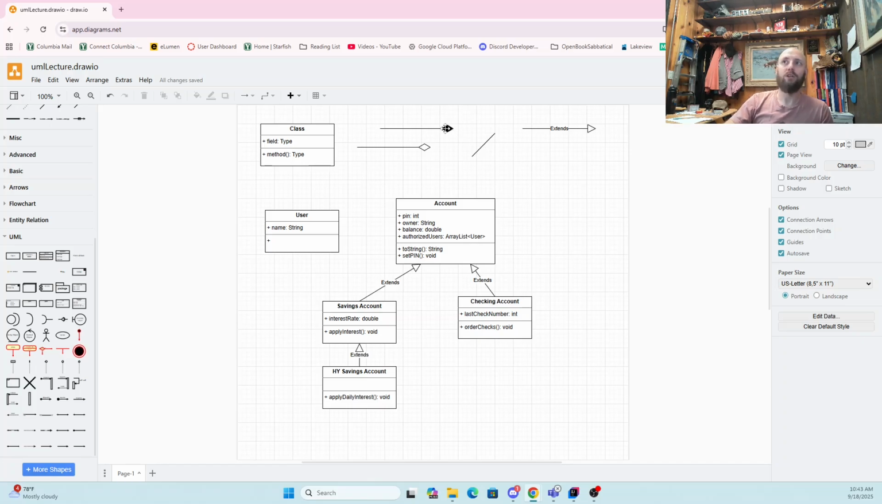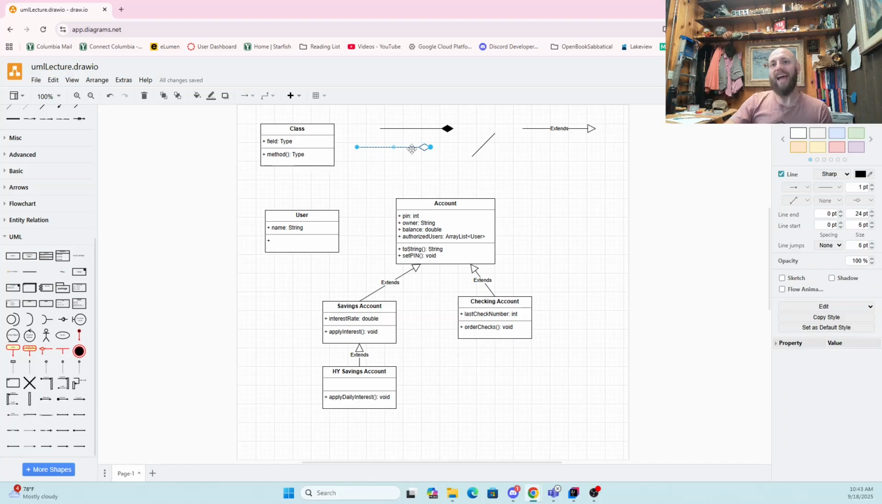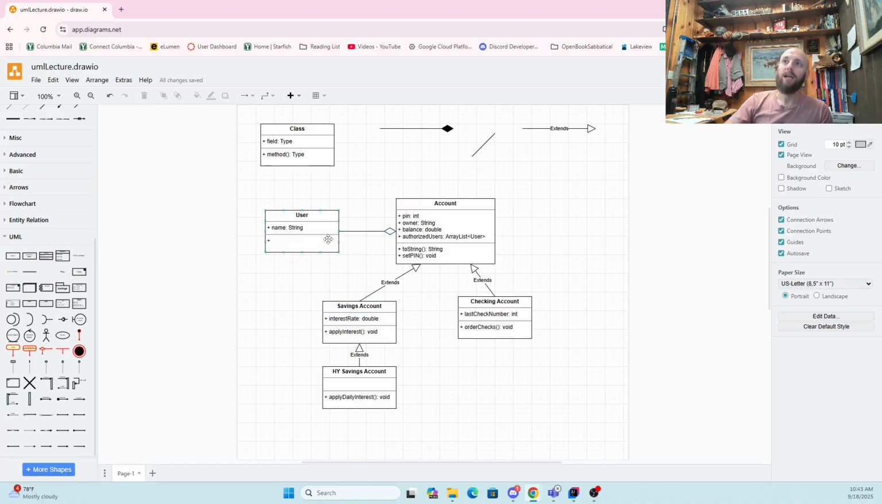So the black arrow is called a composition arrow. The hollow one is called an aggregation arrow. You can think of this thing as a has-a arrow, right? So I'm going to drop that on here. I'm going to take the arrow and we're going to put that on our account. And then we're going to grab this end and we're going to attach that to our user. And so this is, the user is associated to an account.